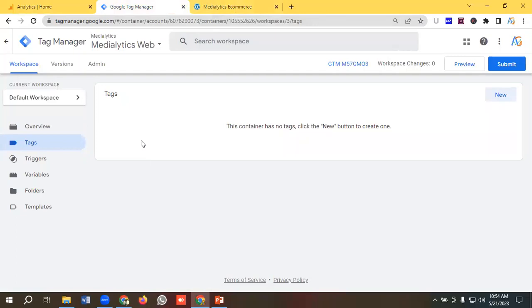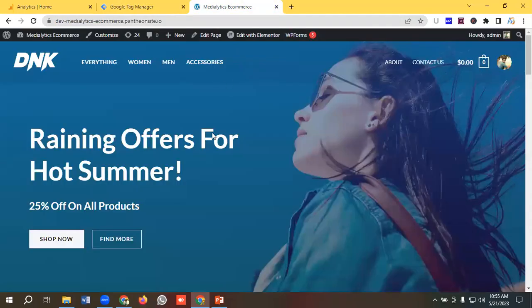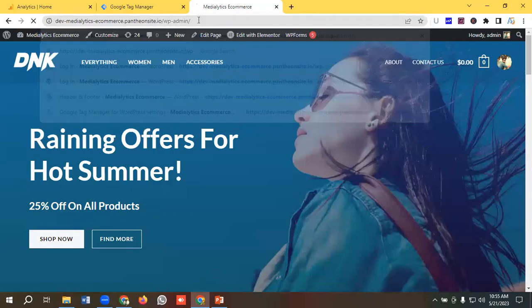First of all, we need to make a connection between our Google Tag Manager and our website. To make the connection, I need to click on this button. Then you can see over here, they have given us some instructions that we need to put this code in the header portion and this code in the body portion. So let's do it. As we know, this is a WordPress CMS. So to access the admin panel, I need to enter the website URL and then write /wp-admin.